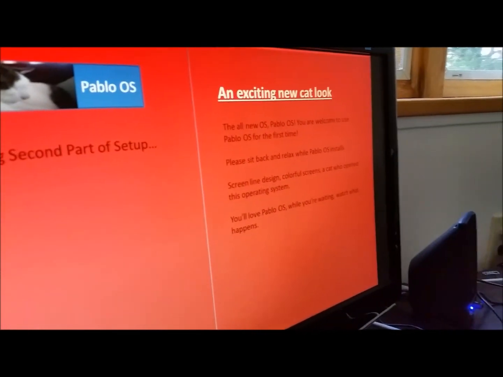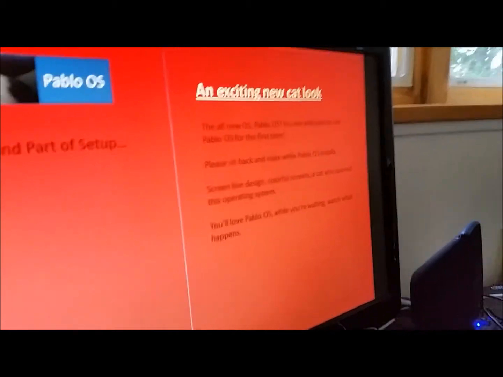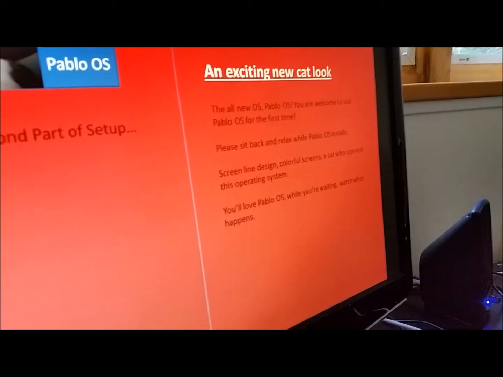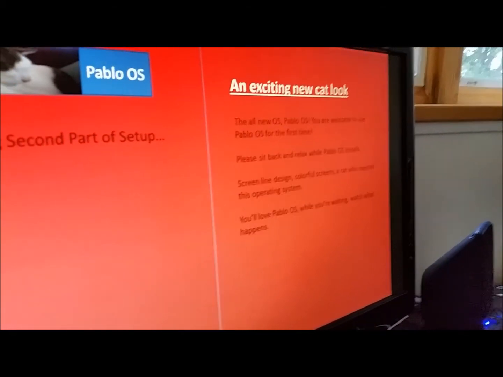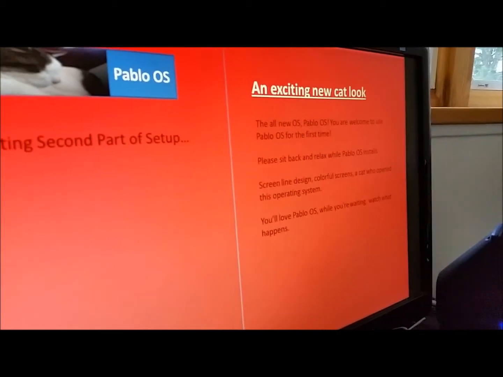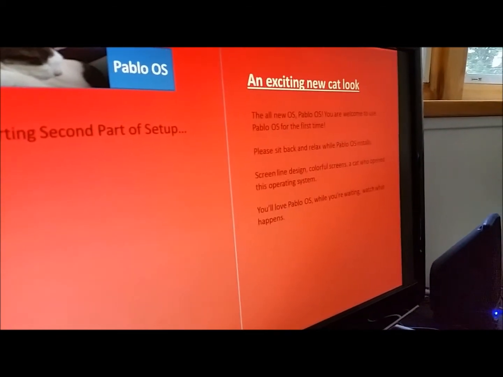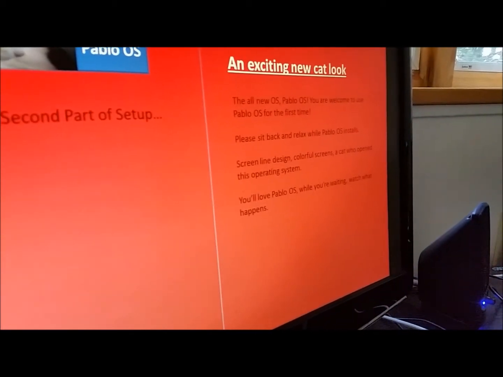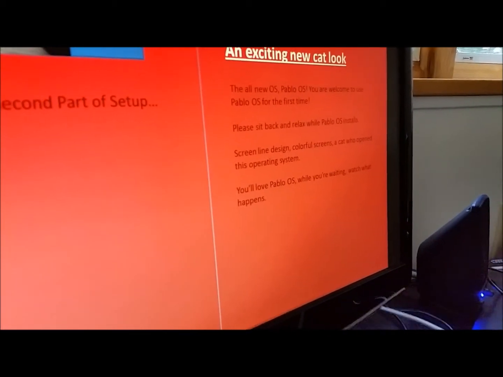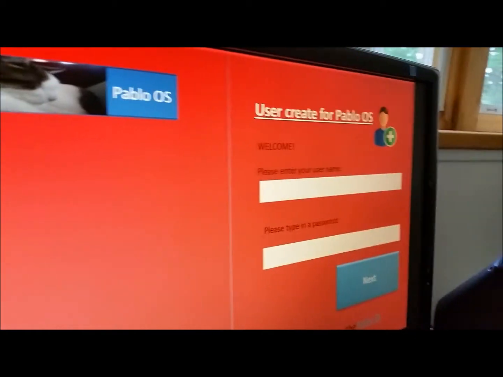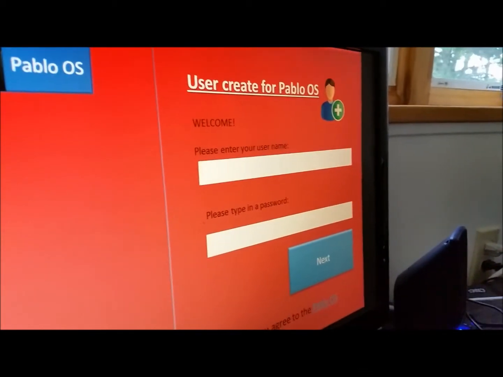An exciting new cat look. The all-new OS, Pablo OS. You are welcome to use Pablo OS for the first time. Please sit back and relax while Pablo OS installs. Sleek design, colorful screens, a cat who opened this operating system. You'll love Pablo OS while you're waiting. User created for Pablo OS.